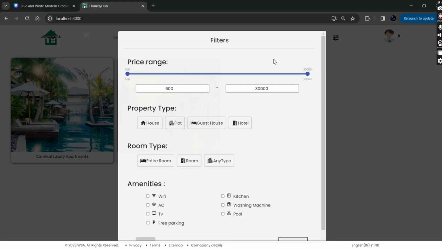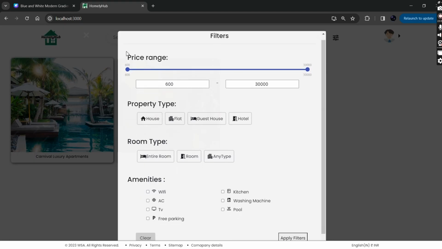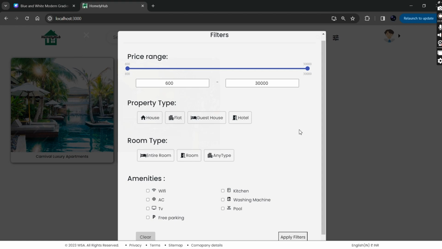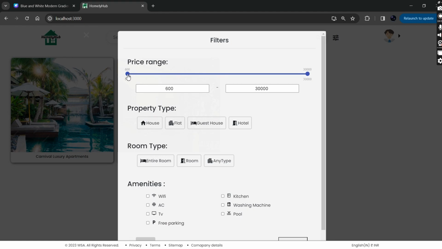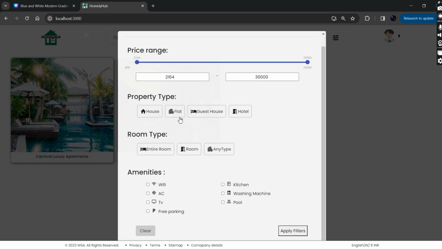Just by clicking on this filter icon, we can set the price range, according to how much budget we have, like we can increase the price like this one. And property types are also there. If I click on house, house type of properties is there, flat, guest house type of property, hotel is also there.